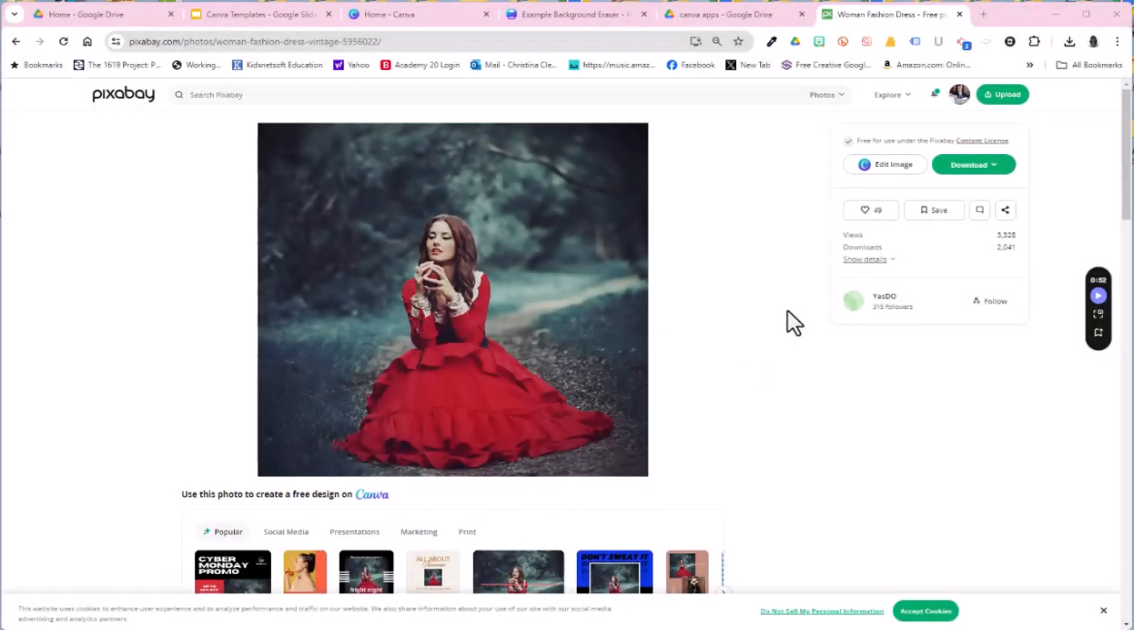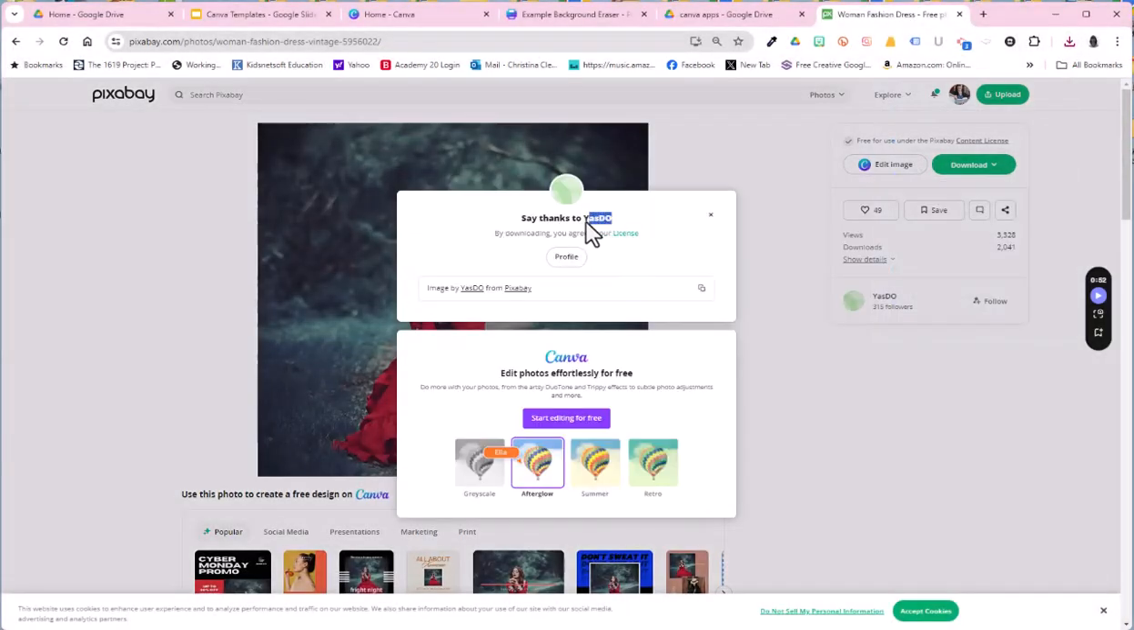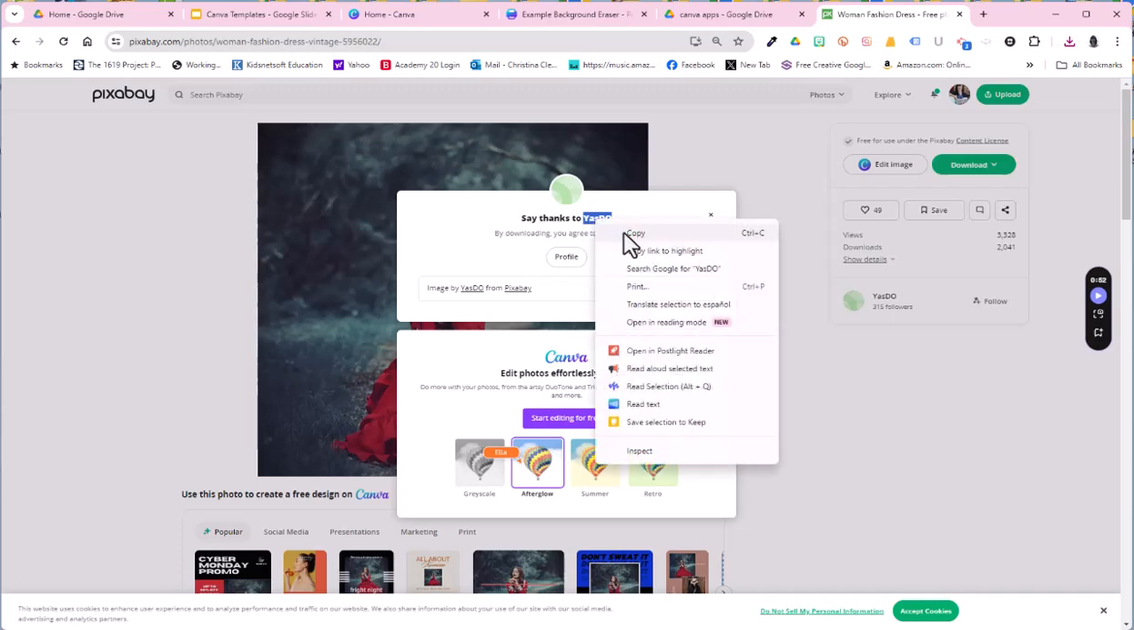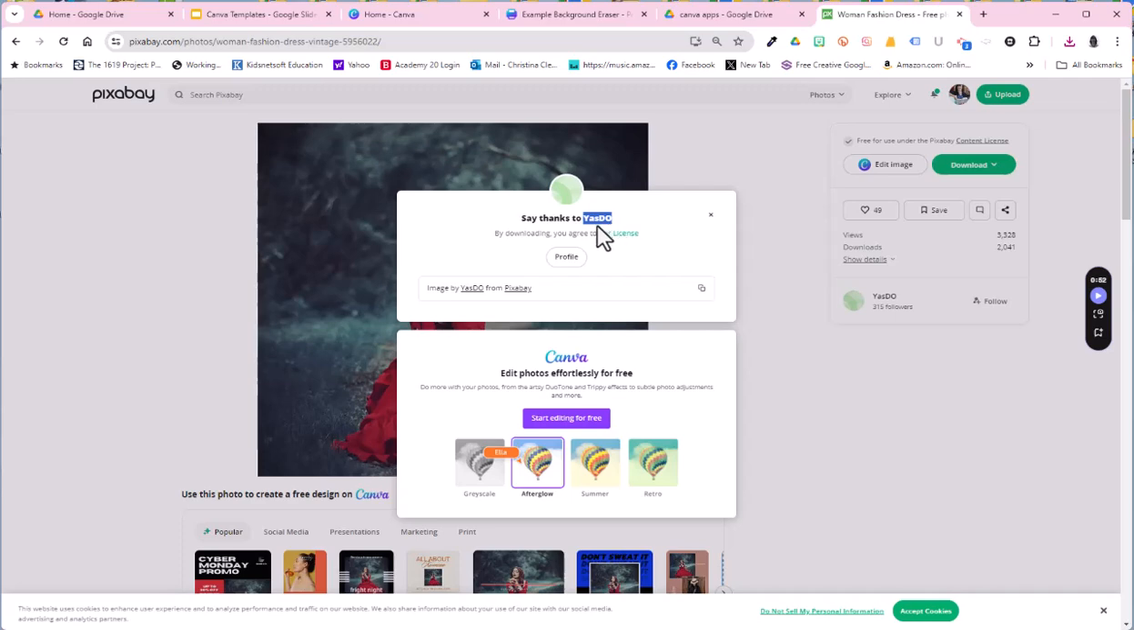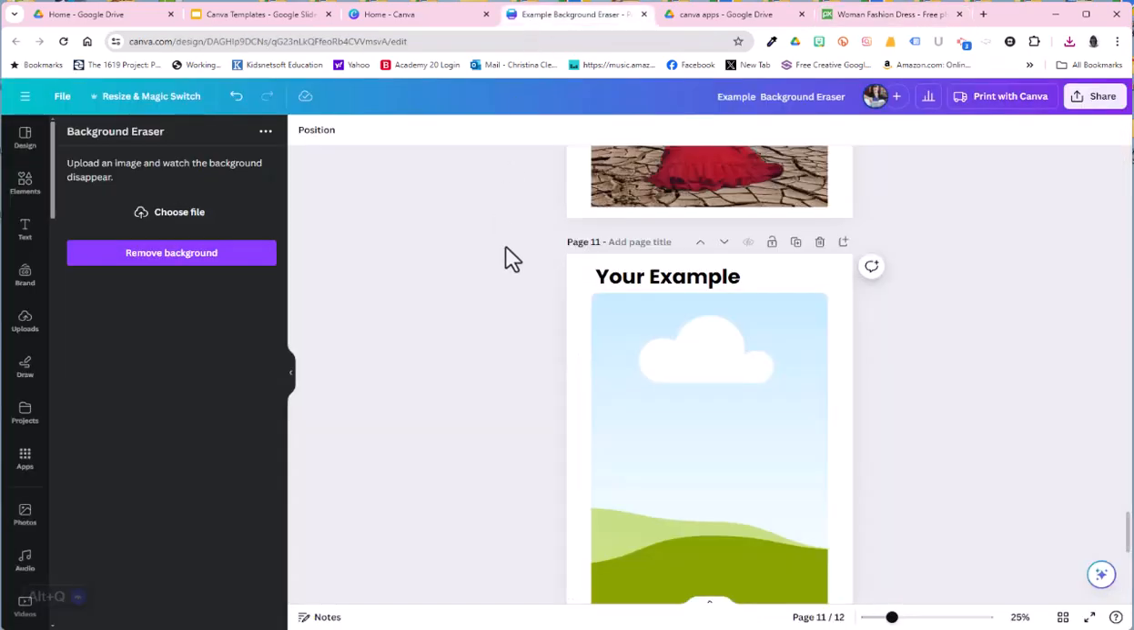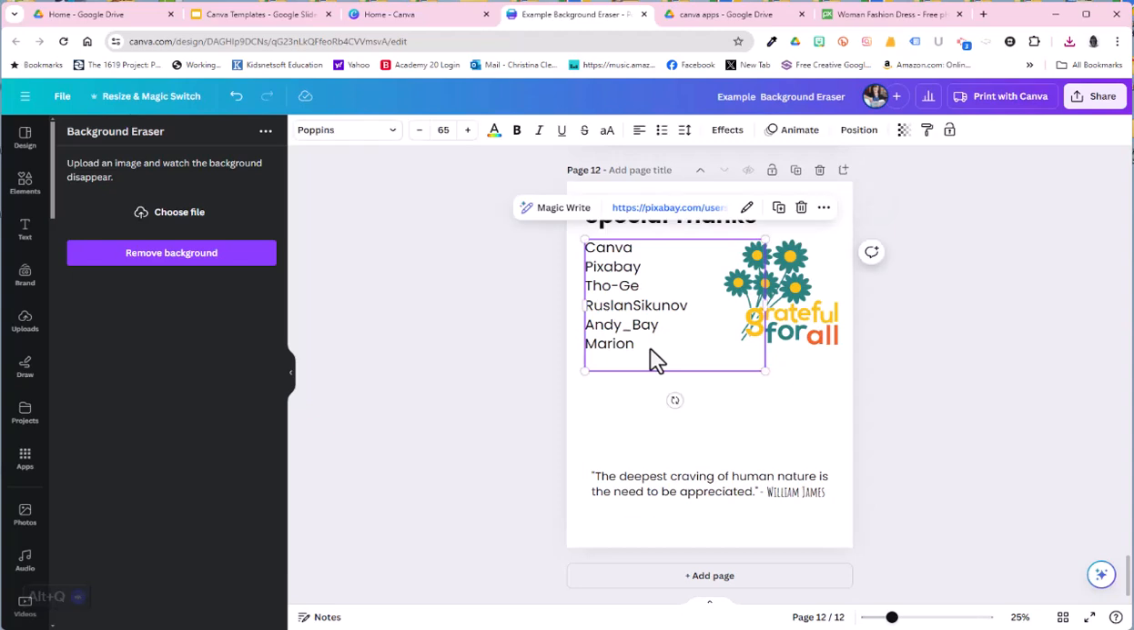One thing I neglected to mention is when you do go to download, make sure that you grab the person that you should credit and copy that selection. So I right-clicked on the selection. I'm going to go back to the presentation and I'm going to click in here. I'll hit enter and paste. That is how you will thank people for using images from Pixabay.